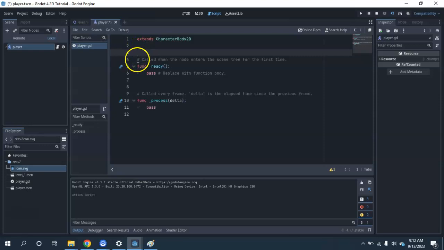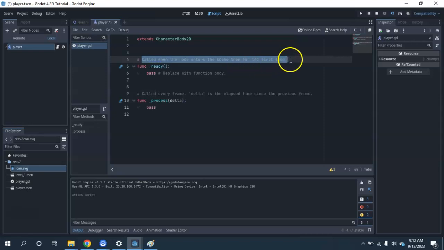We've got a couple empty spaces here. Line 4 has got a little hashtag in front of it. Whenever you see that little hashtag, this is what's called a comment. A comment is something that's ignored by the computer, but it's a handy little note for yourself or for other programmers to leave messages. In this case, Godot has given it to us and said, hey, this is what this thing does. This is called when the node enters the scene tree for the first time.